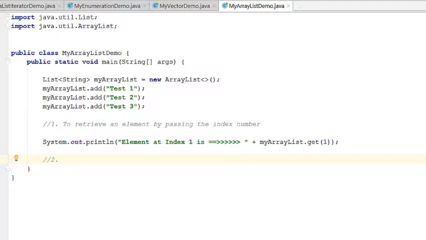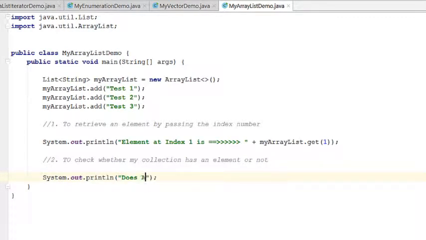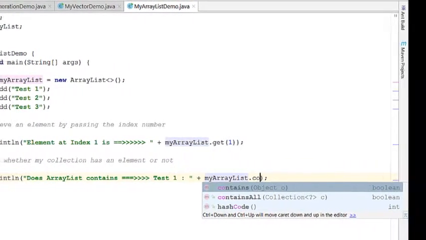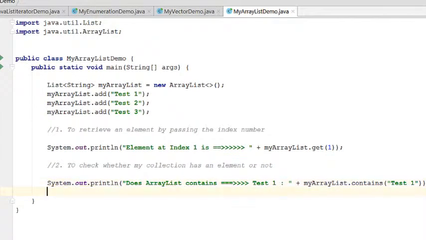Second, we'll check whether my collection has an element or not. What we can do is print, does the ArrayList contain, say, test1. We have a method contains on my ArrayList, which will check for a particular object, so we'll pass it test1. We just see whether we have this method or not.